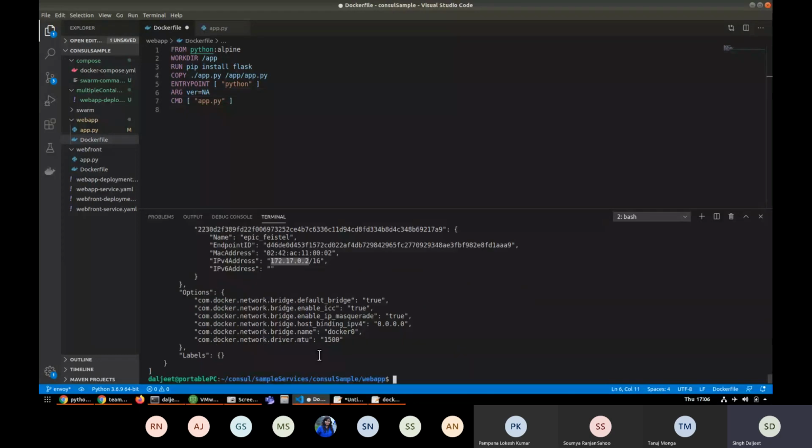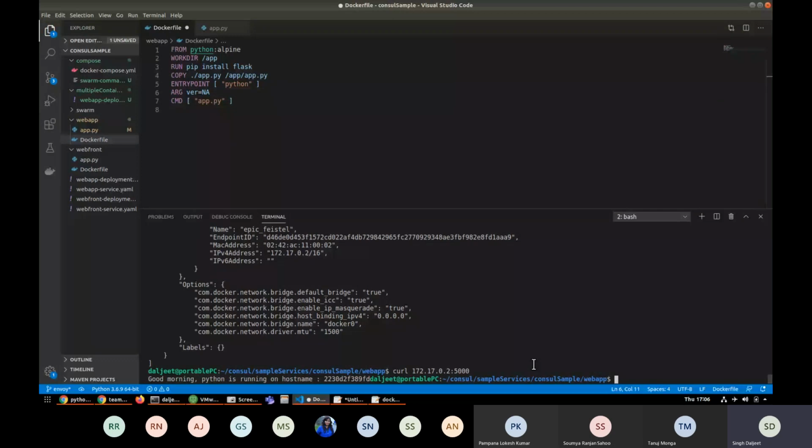I copy it, and I know that the app is running on port 5000. So it shows good morning, Python is running. So my change is applied. So this is about building a Docker container: first an image and then a container.